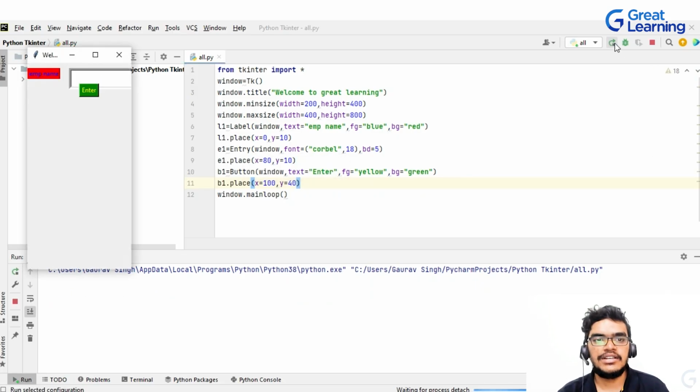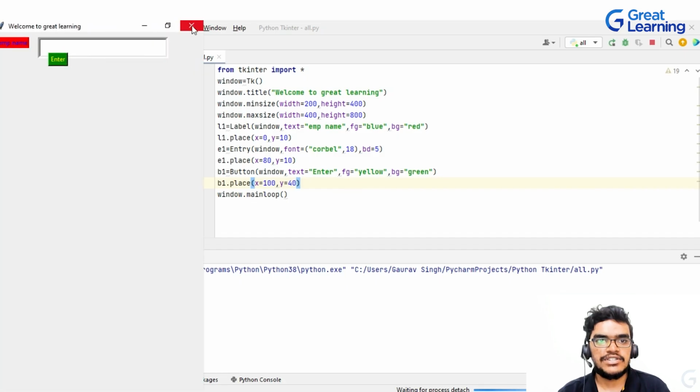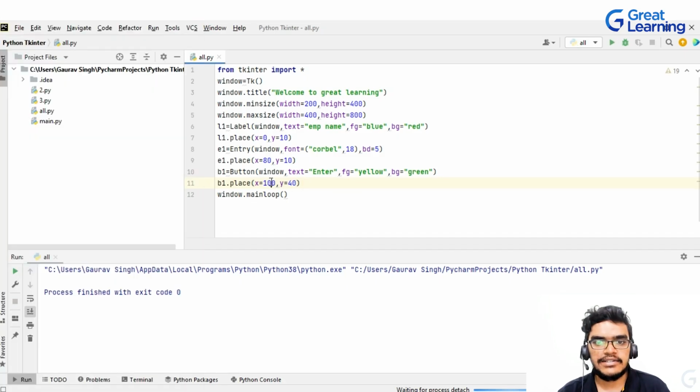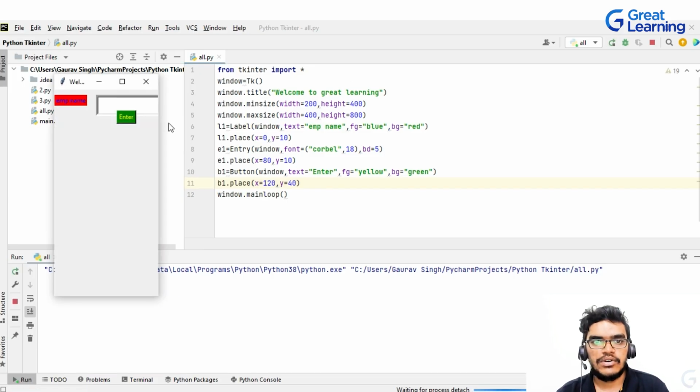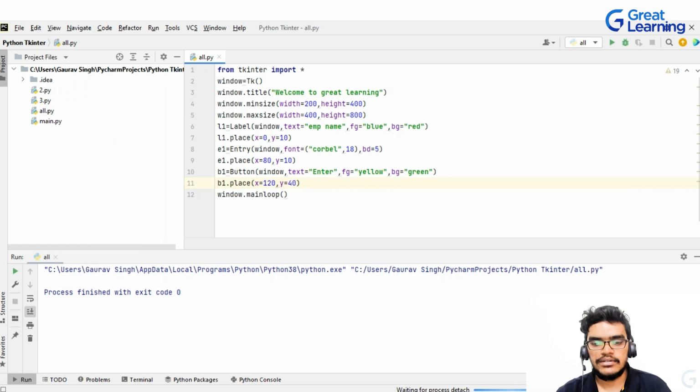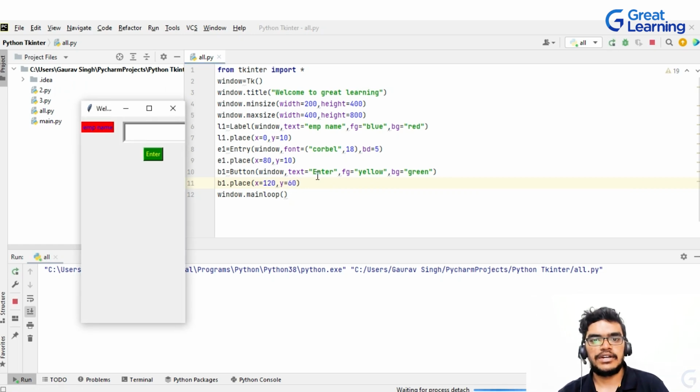Now if I execute it, you can see that I'm getting it like this, right? So let me rearrange it. If I write x equal to 120, now it's coming in between, and let's take the y value as 60. Now it's coming perfectly, right?